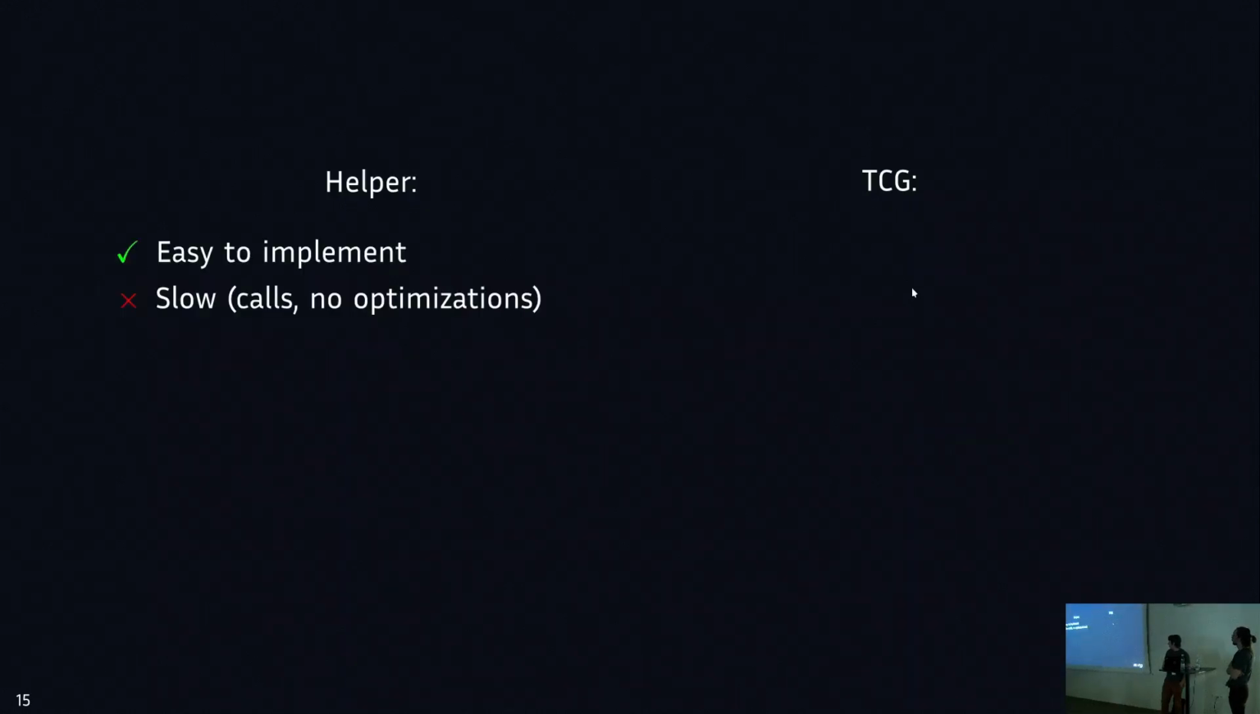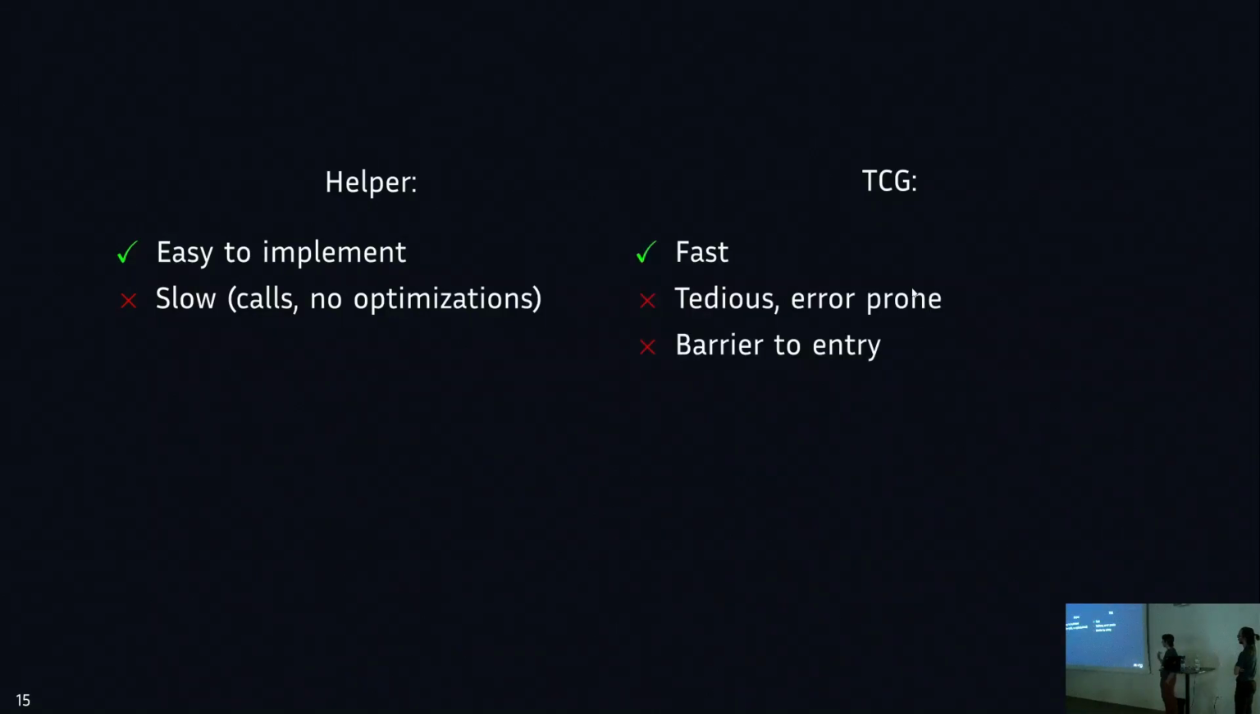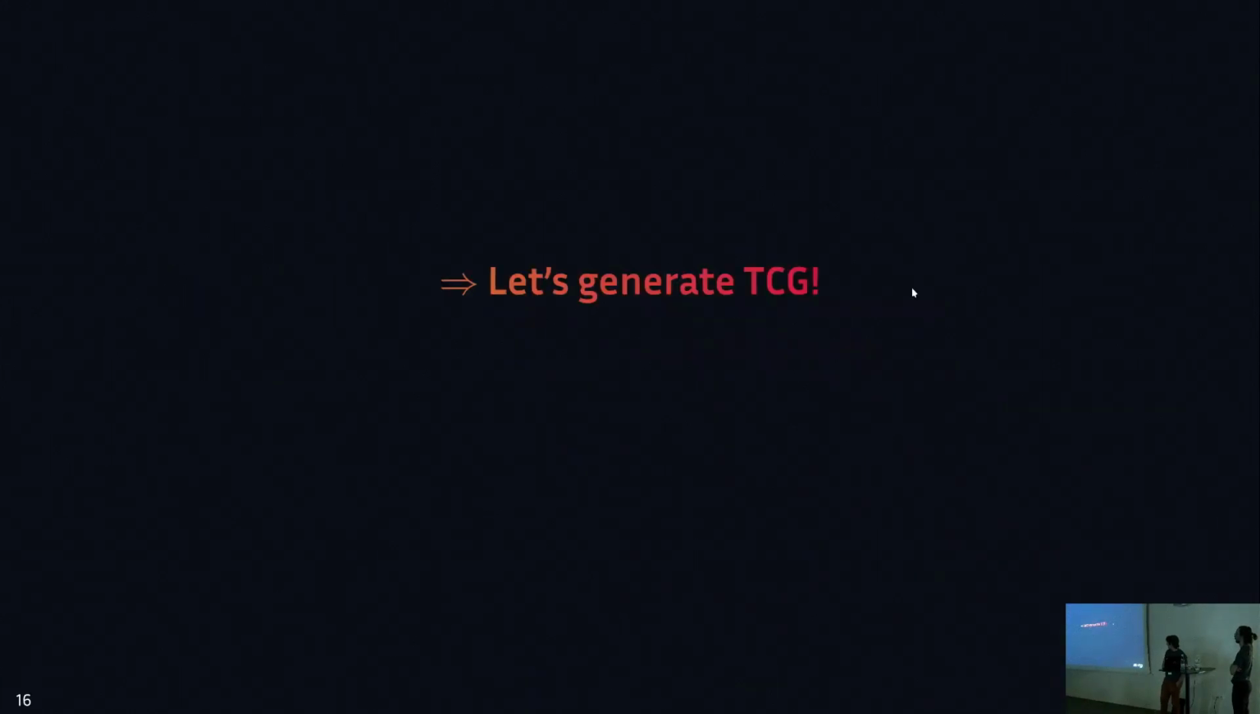So to recap, helper functions are very easy to implement. If you know C and you know the semantics of the instruction of an ISA, you can implement it. But it's kind of slow because you have the overhead for the calls, and basically you cannot perform any optimization at translation time. On the other hand, if you go the TCG route, it's fast, but it's also kind of tedious. You have to understand TCG, and it has its quirks, and I would say it's kind of a barrier to entry to support new architectures. So it has its own limitations.